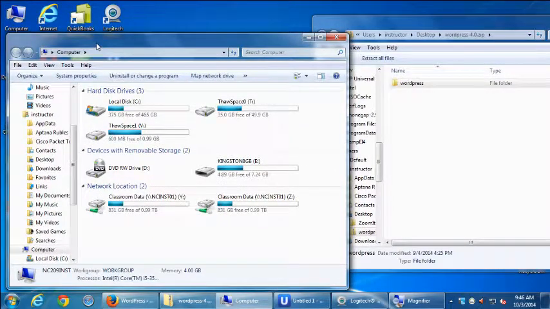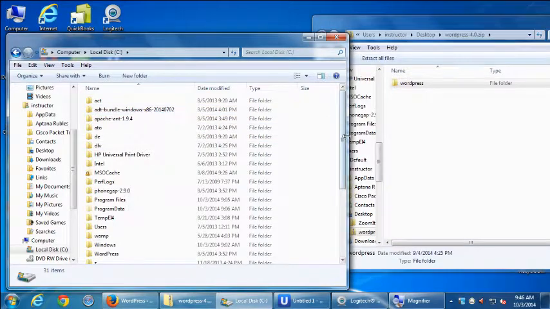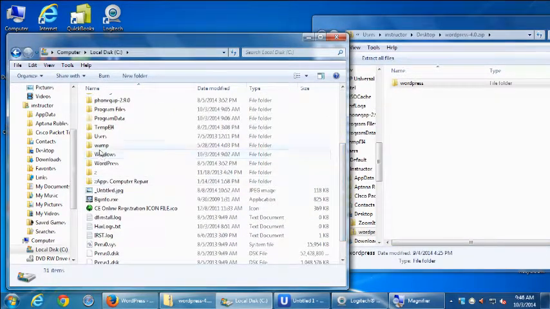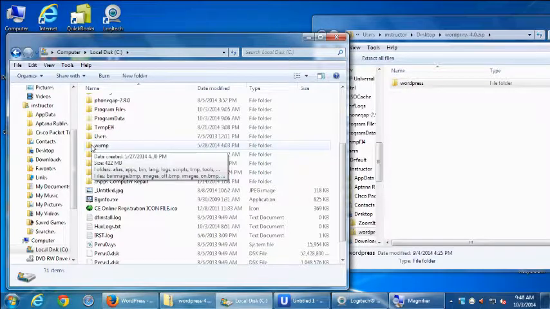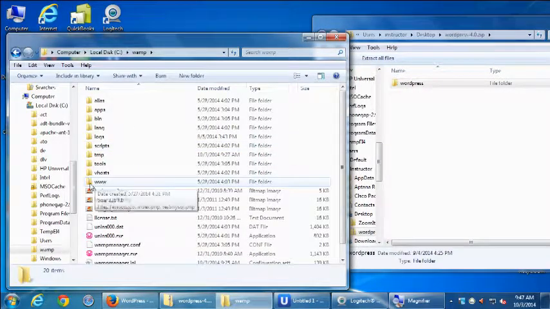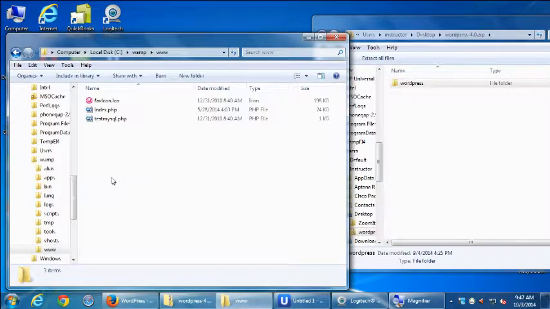Then inside of the local disk, double-click Local Disk, and then you'll find the WAMP folder, double-click WAMP, and then you'll find www, double-click www. And so here's what I've got. I double-click the zip file, and it shows me this is what's in the zip file, that folder. And what I want to do is simply drag it from the zip file into the www folder here. Make sure you're in the www folder.